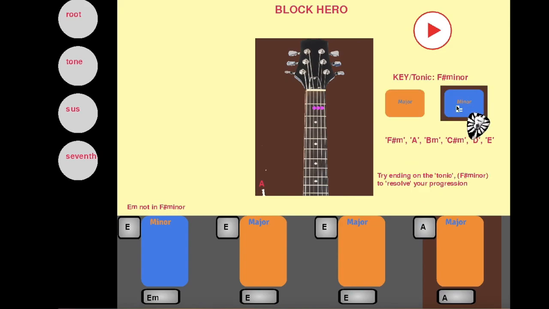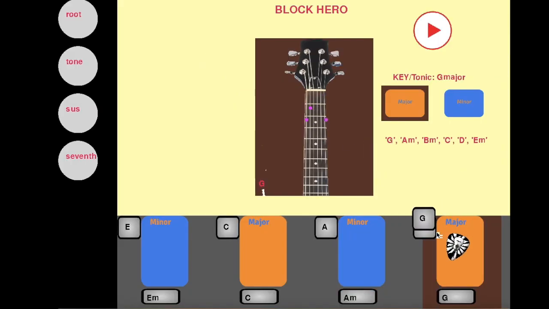The major and minor buttons under key switches to an appropriate minor in the opposite tone given the current chord progression. The play button plays all the chords shown in order.